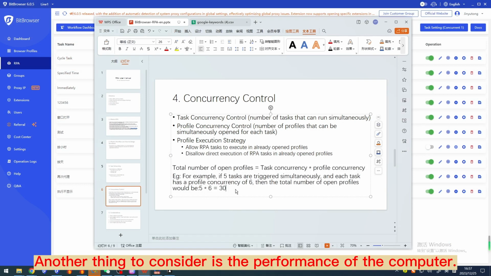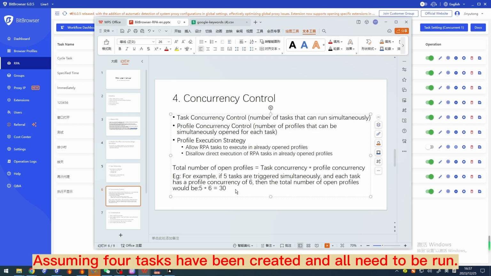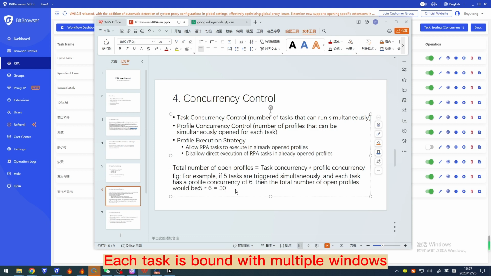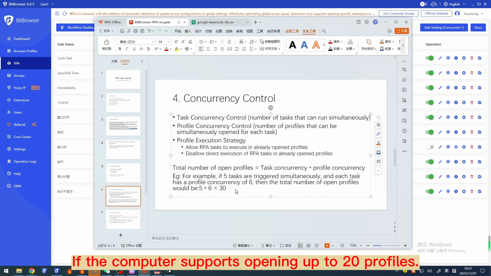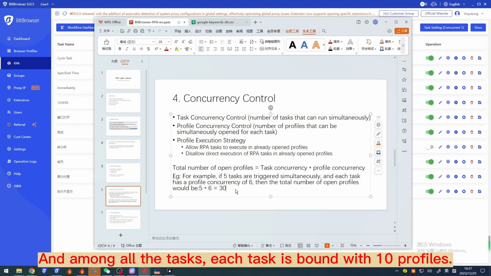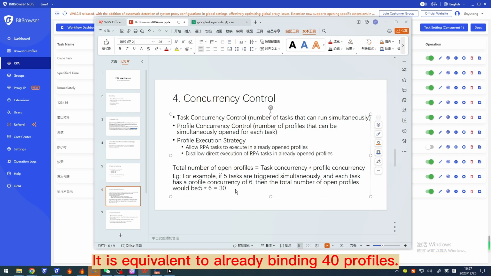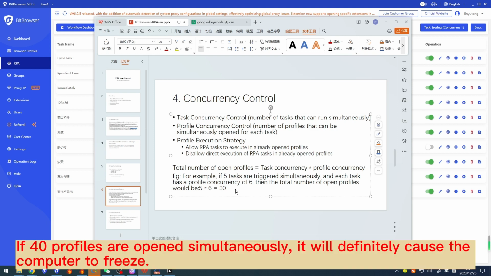Another thing to consider is the performance of the computer. Assuming 4 tasks have been created and all need to be run, each task is bound with multiple windows, then it is necessary to consider the performance limit of the computer. If the computer supports opening up to 20 profiles, and each task is bound with 10 profiles, it is equivalent to already binding 40 profiles. If 40 profiles are opened simultaneously, it will definitely cause the computer to freeze.